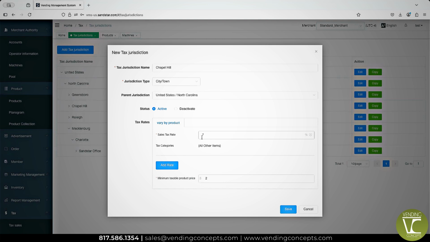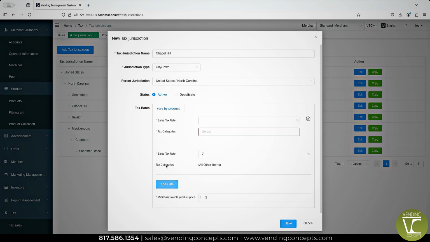To specify the tax rate for product categories, click Add Rate just below. Enter in the specific tax rate. Then type the product categories this tax rate will apply to. Once all the taxes are configured for Chapel Hill, click Save at the bottom.